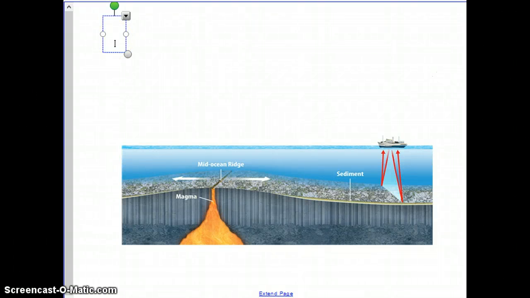Good day, students. This will be a lesson talking about seafloor spreading. Please take notes along with me. If you need to pause or rewind, you're welcome to at any point. So to start with, we're going to talk about seafloor spreading.